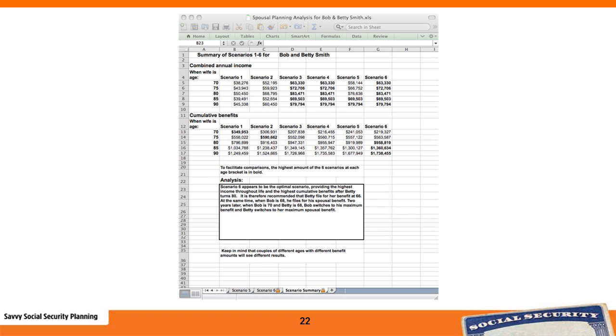Here is the summary page showing the combined annual income and cumulative benefits at 5-year intervals when the wife is age 70, 75, 80, 85, and 90. The higher number for each scenario is in bold, so we can see at a glance in the upper section that income will be the highest under scenarios 3, 4, and 6. The lower section shows that cumulative benefits will be the highest after age 80 under scenario 6.